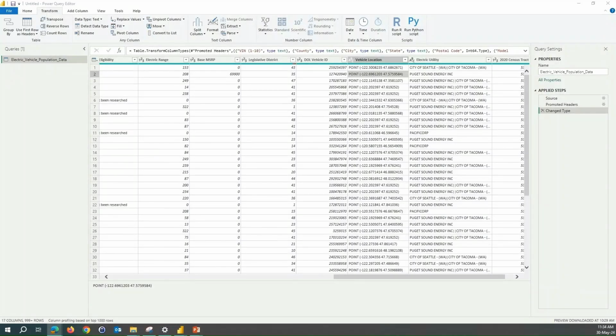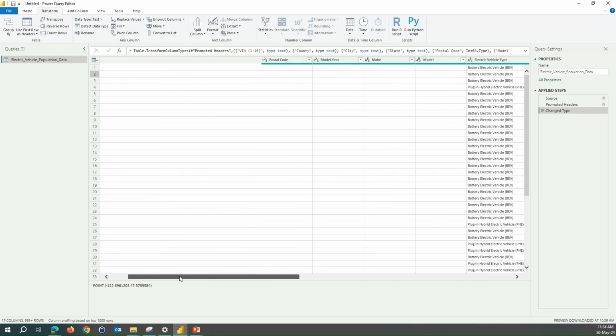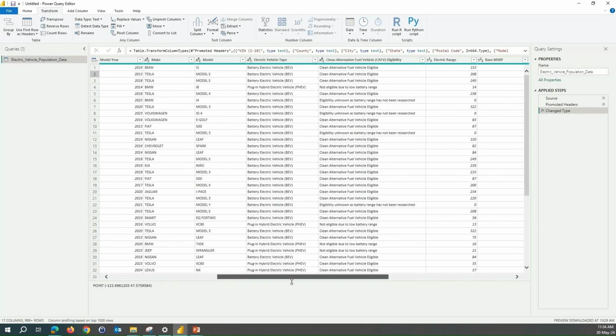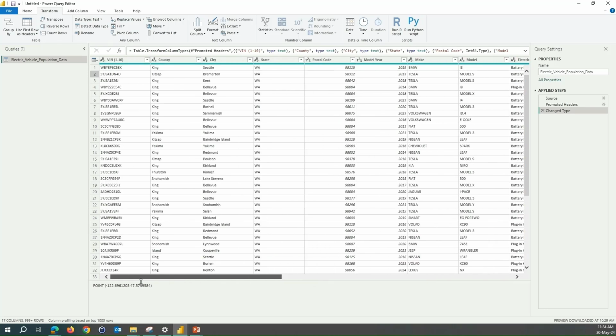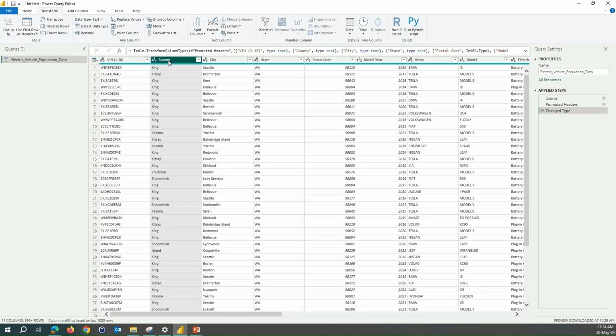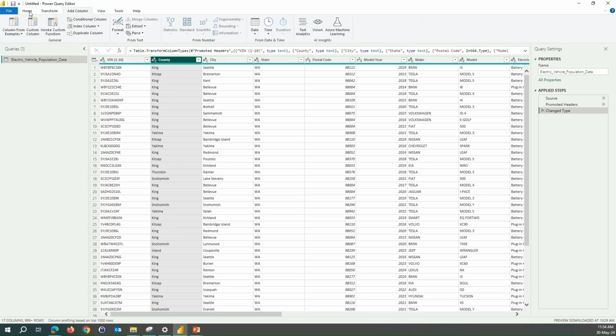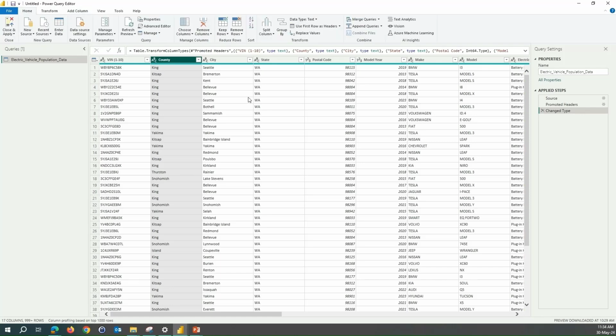There are a number of transformations I want to apply to the dataset before I start creating my visualizations. So I'll select the Transform Data option to open the Power Query Editor. The Power Query Editor provides a tabular view of my data along with a number of transformations that could be applied to the data. I can apply these transformations by clicking on the column and selecting the transformation I want to apply from the transformation ribbon.